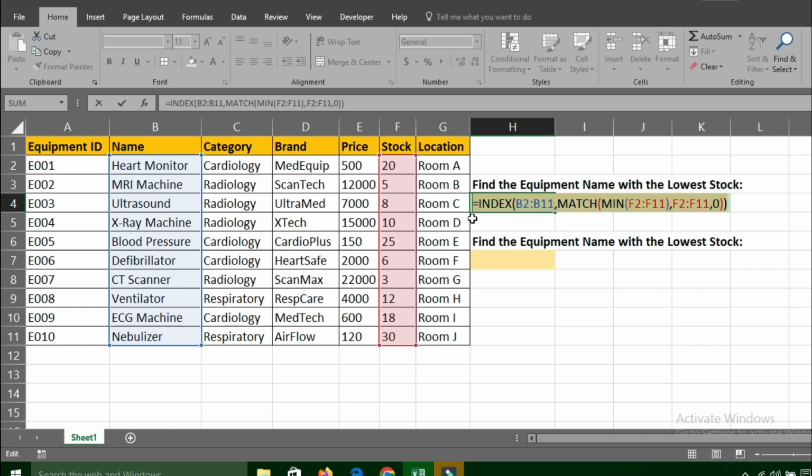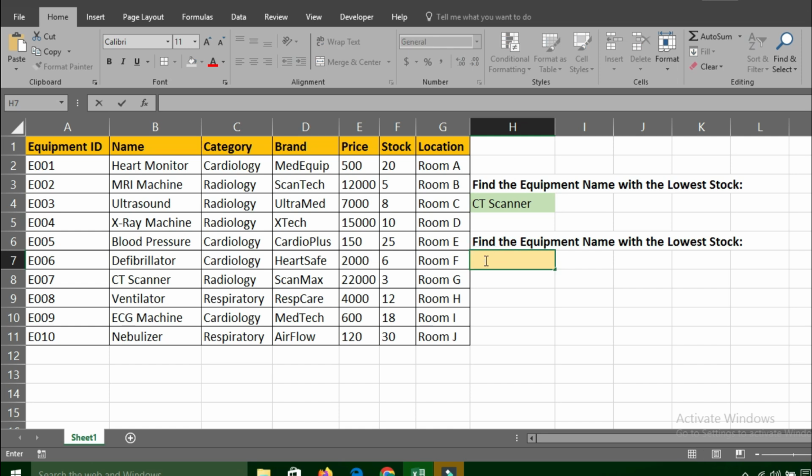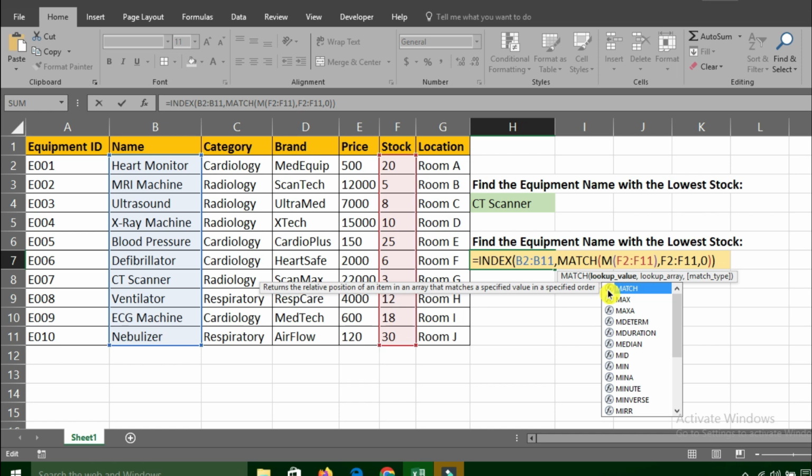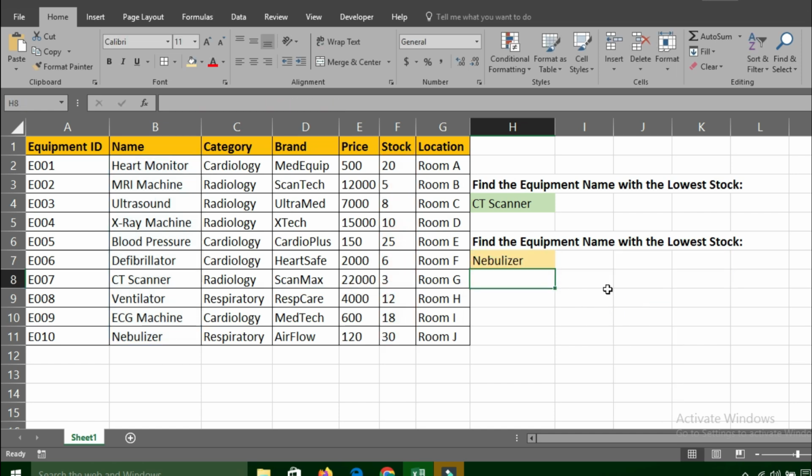Next, let's find the equipment name with the highest stock. To do this, simply copy the previous formula, paste it, and replace the MIN function with MAX, press Enter, and you're done.